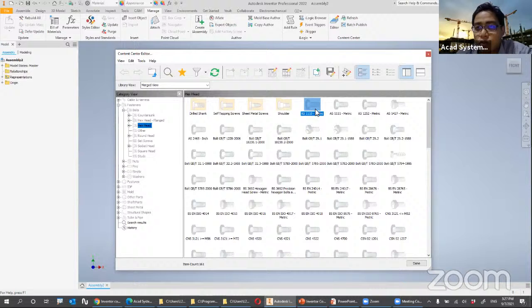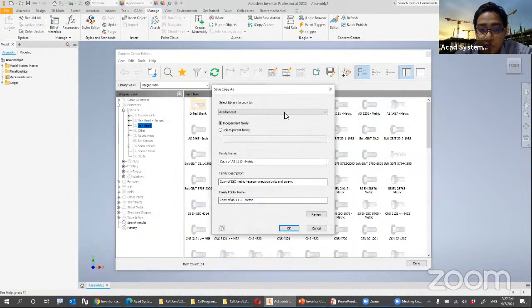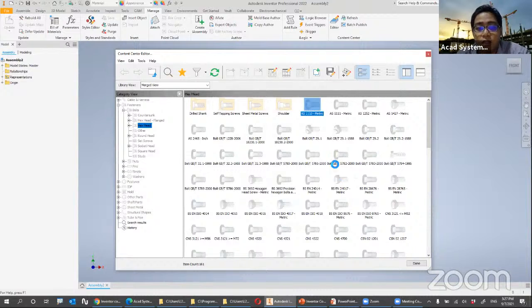I go back and try to copy this one to create my own, save copy as, and here I can select any libraries that I have created before. I have only one, so I select this one, and here I can give it a name. I will just leave it as default, so I can know this part is actually newly created.